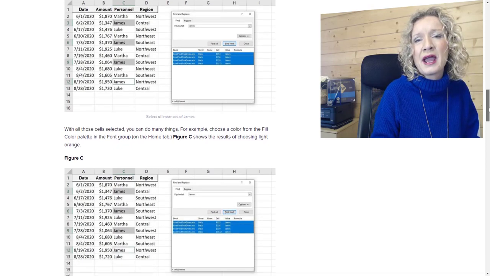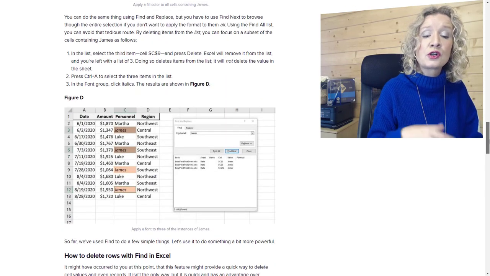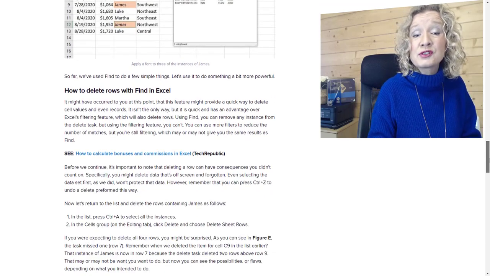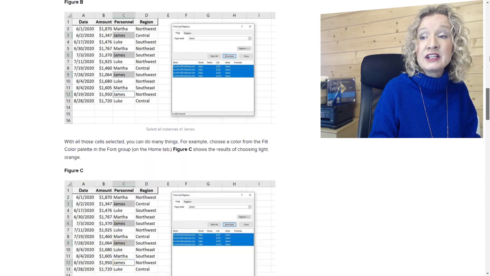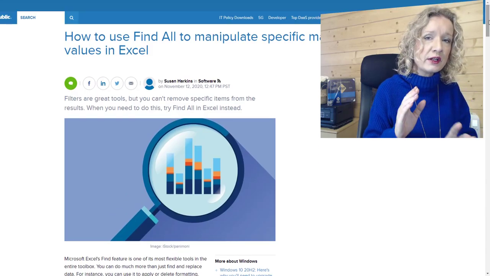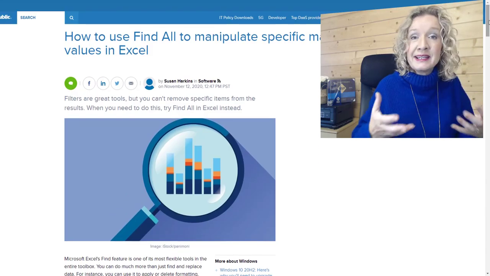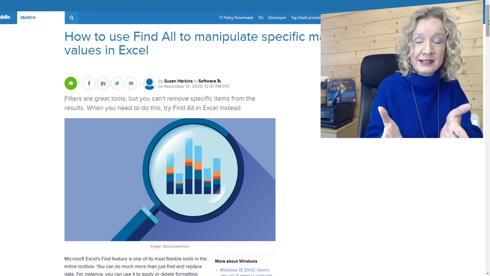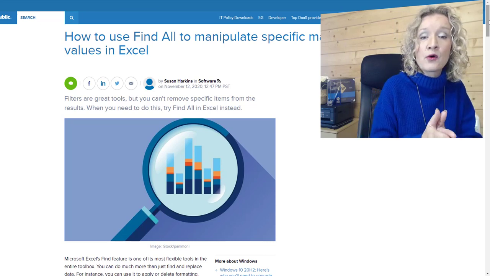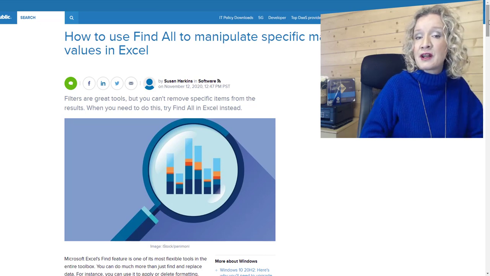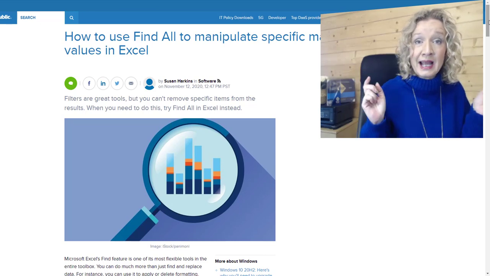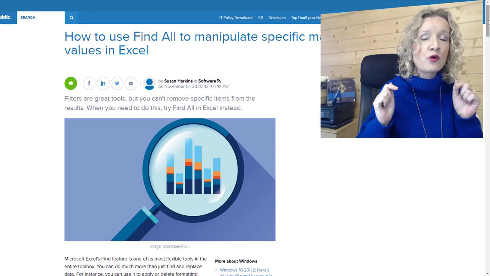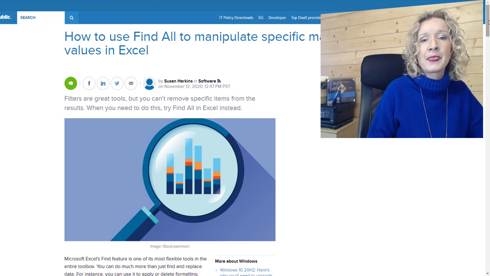It also goes through how you can use the find all to quickly find rows that you want to delete within a data set. I really enjoyed reading this post, and if you're not used to using find all, seeing how it can be used in practice is a great trick. So I would recommend you hop over to Tech Republic. The author is Susan Harkins, and have a look at this post. Again, like the last 2 posts, you'll find a link below for this post as well.